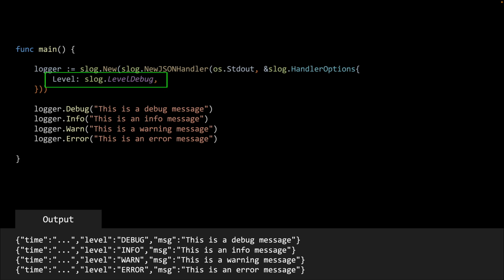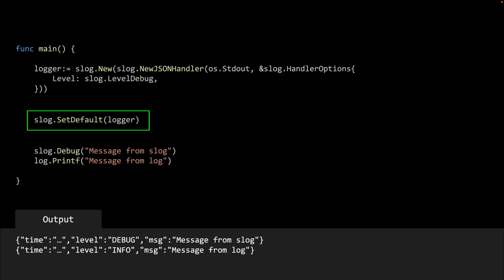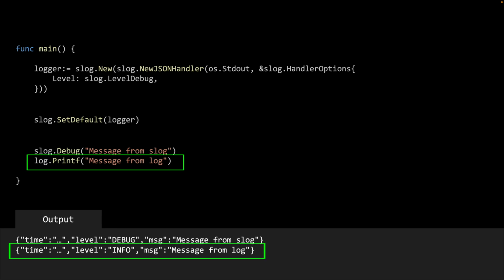Also note how we change the default log level to debug when we configure the handler. The setDefault function replaces the default logger with our custom logger. Once set, the package level logging functions will produce logs in the configured JSON format. Note that the default logger from the old standard log package is also modified.